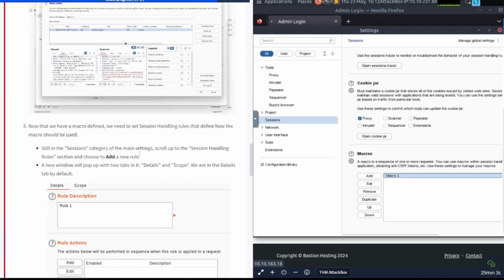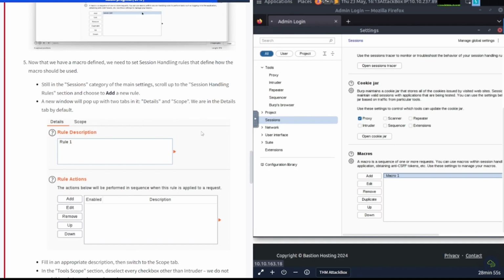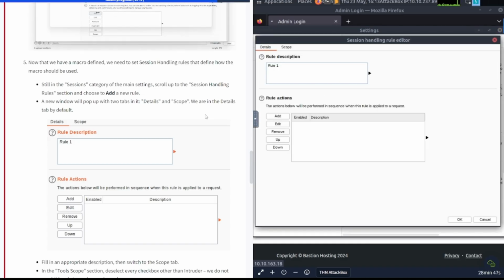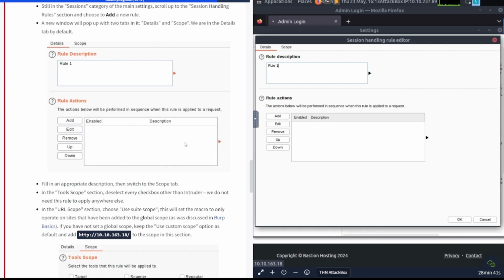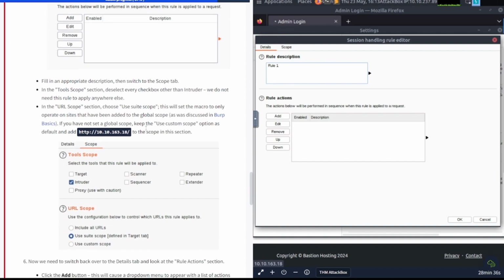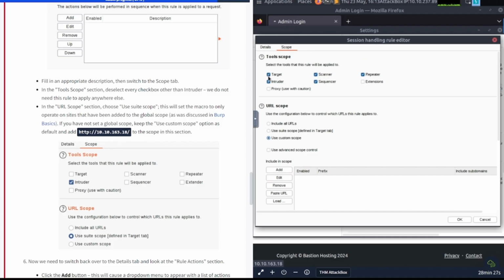Step number 5, now that we have a macro defined, we need to set session handling rules that define how the macro should be used. Still in the sessions category of the main settings, scroll up to session handling. So let's scroll up to session handling rules, okay? Click add new rule. A new window will pop up, details and scope. We are in the details by default. Fill in the appropriate description, which I'm just going to leave as rule 1. In the tool scope section, deselect every checkbox other than Intruder. So it's like deselect all these here.